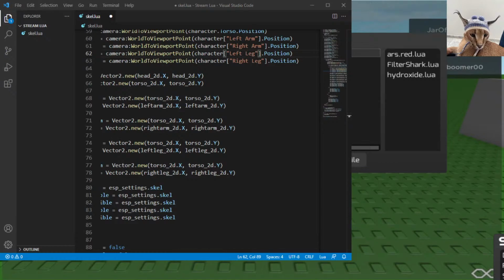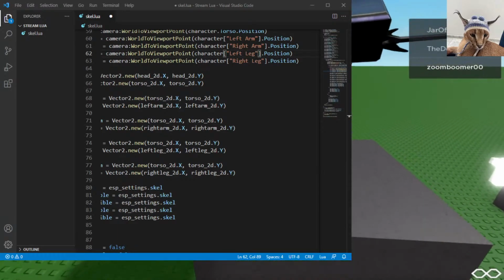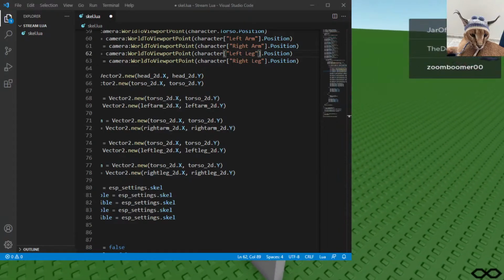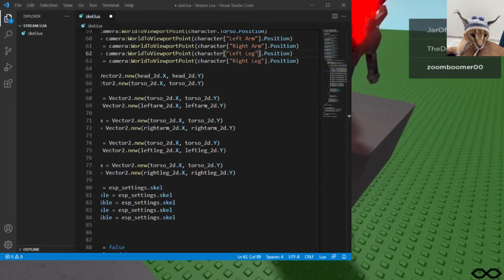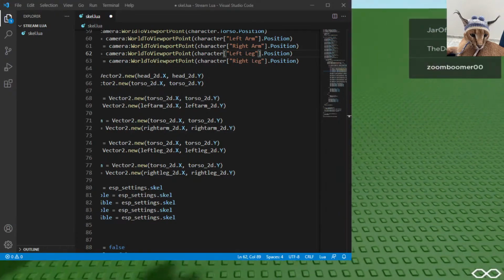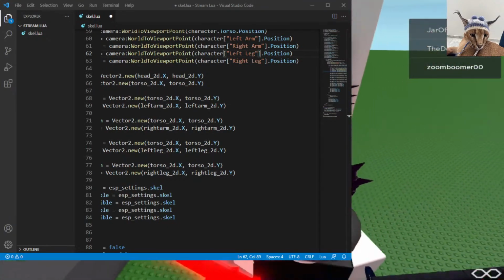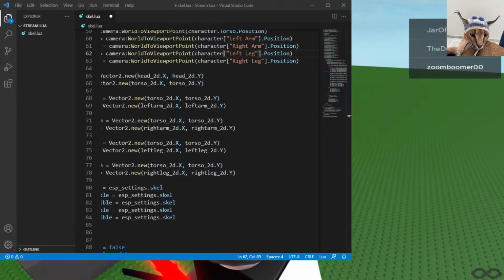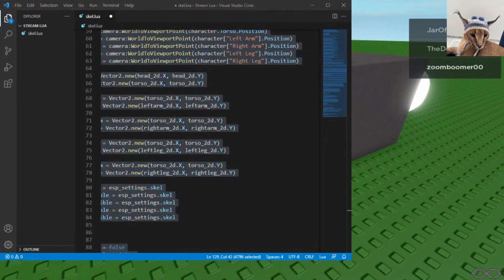Why do you hate the guy who you said skidded? What did he skid? I'm pretty sure he claimed the GUI or the UI lib, and he also claimed that his cheat was his. I already forgot the game name, but I don't hate him. It's just I can't be with someone who is not legit. That's literally it. I can't be with someone who's not legit.